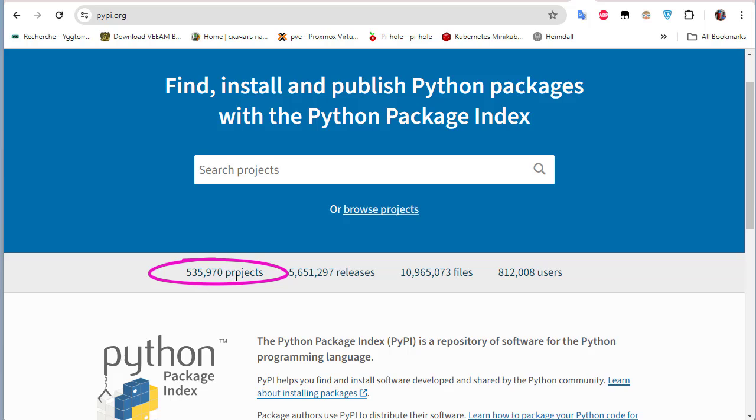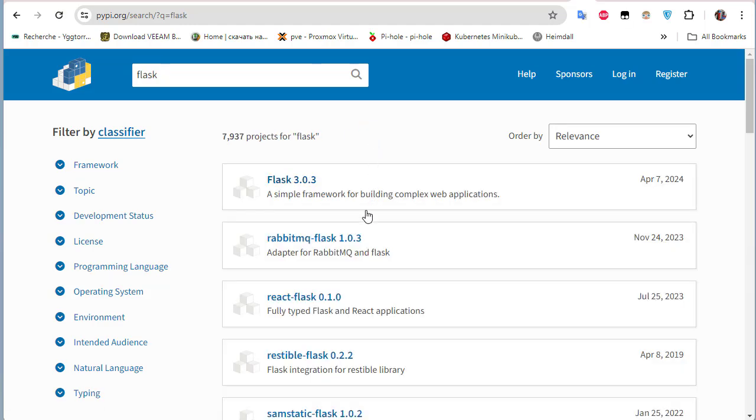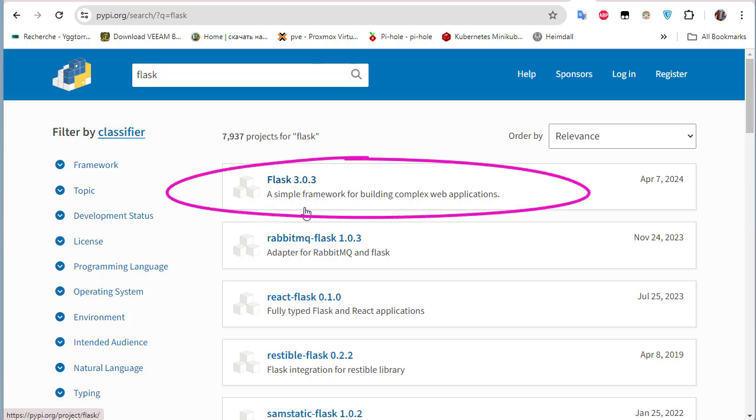So when you are using pip, you install packages from this repository. Of course, here is the search where you can search for a specific package. Let's take any package, for example Flask, because I use it a lot these days. So this is Flask, which is a simple framework for building complex web applications.